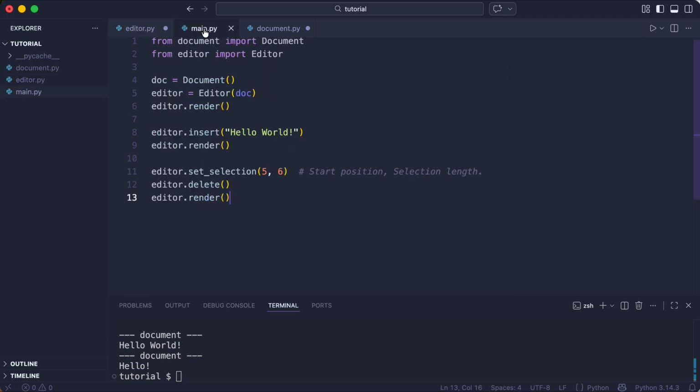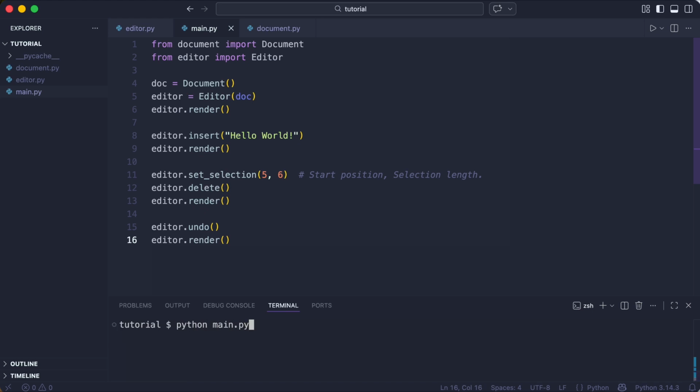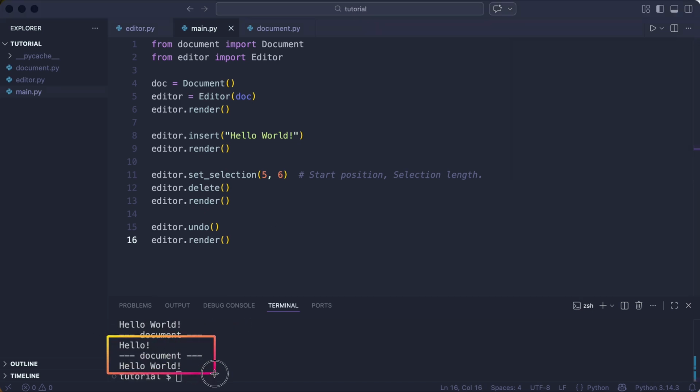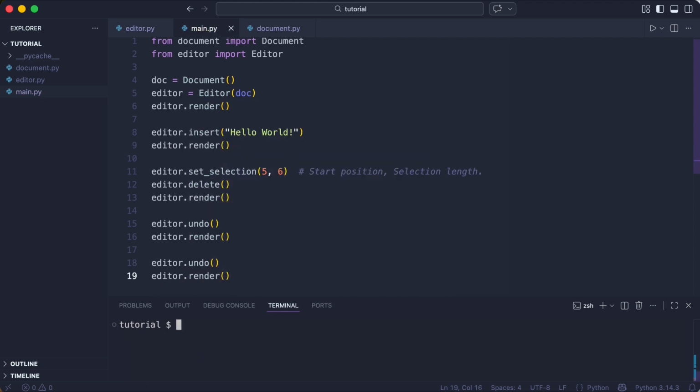The last action was deleting the word world. Let me undo that. There is the full phrase again. If I undo again, I should go back to the original state and see an empty document. Nice.